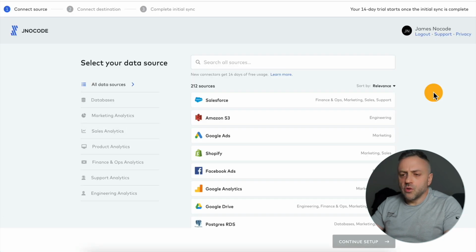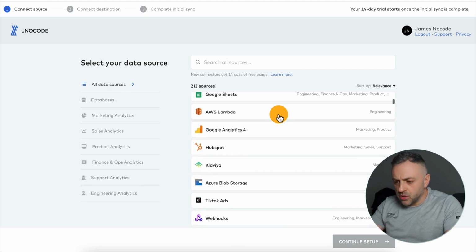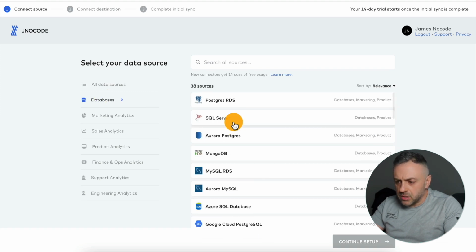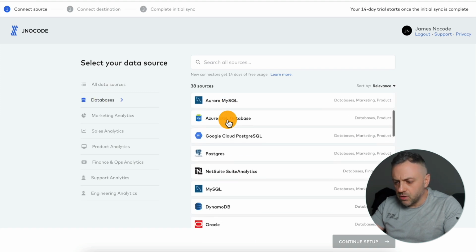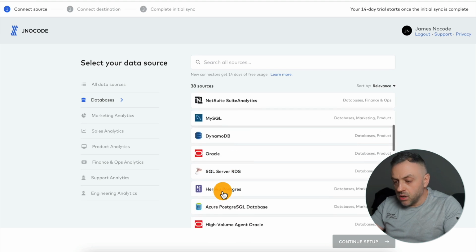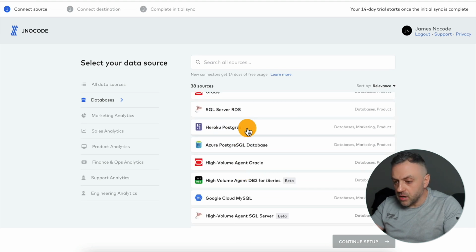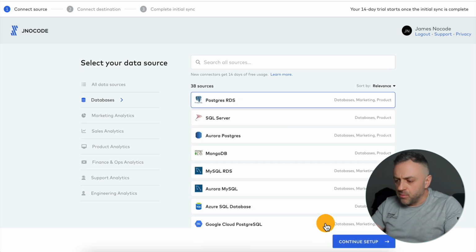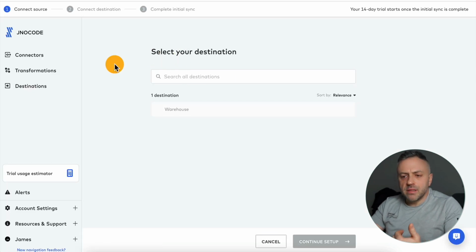And so here I am inside of my dashboard. And the first thing I need to do is pick a source. So here I have all the sources. I have Google Analytics again. I have TikTok Ads. I can pick databases, right? Postgres, SQL Server, MySQL, Oracle, etc. We have Azure PostgreSQL database. So all the usual suspects. So we can pick Postgres, let's say. I can go continue. And here I need to pick my destination, right?